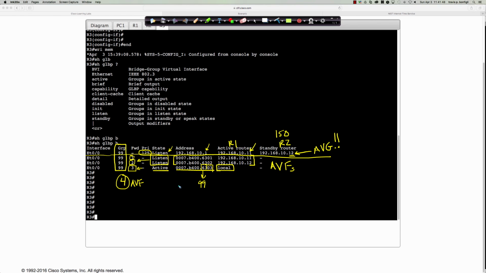So if you're just looking for a quick, dirty sort of, what is the status? What is everybody seeing right now? Show GLBP brief is a great way to see that information. But again, this allows us to see what's going on in a consolidated fashion.